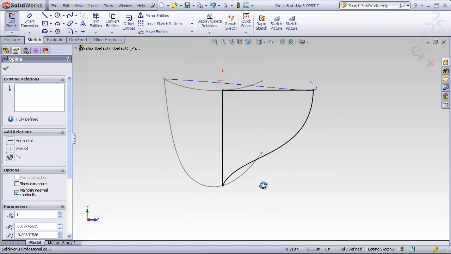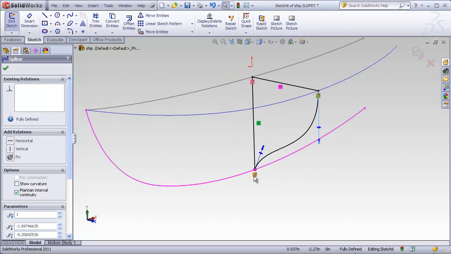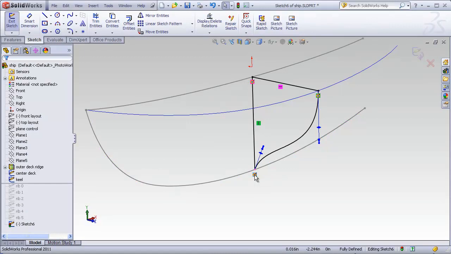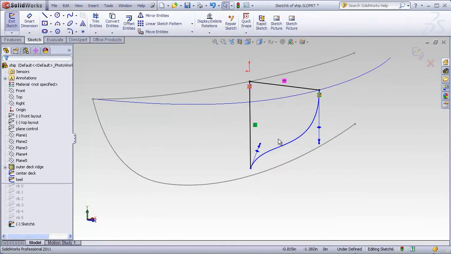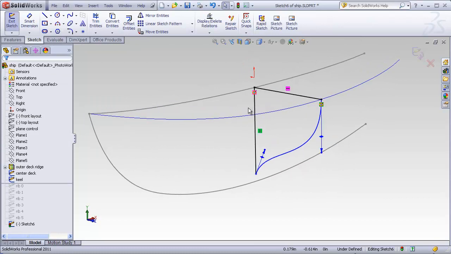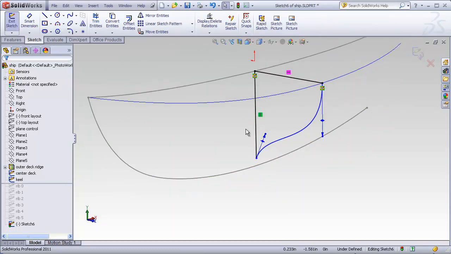If any of these corners did not touch their appropriate guide curves, such as if I remove this Pierce relation here, and I had a situation like this, it's most likely that the loft will fail because there's a contradiction. SolidWorks is going to try to satisfy the needs of this guide curve and try to satisfy the needs of the profile at the same time, but there'll be this contradiction here where it can't possibly do both at the same time. This is why guide curves and profiles must touch each other.